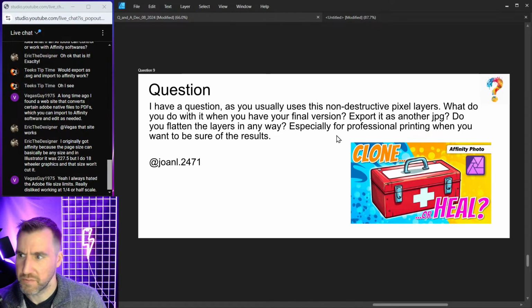And I got this question from Joan. She says, a lot of times we do non-destructive pixel layers. Our files have lots of layers in them. What do you do for your final version? Do you export it as a JPEG, or do you flatten the layers in any way? Especially for professional printing when you want to be sure of the results.